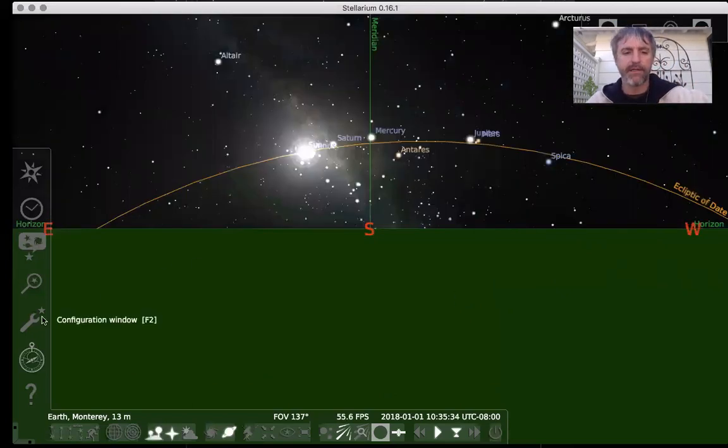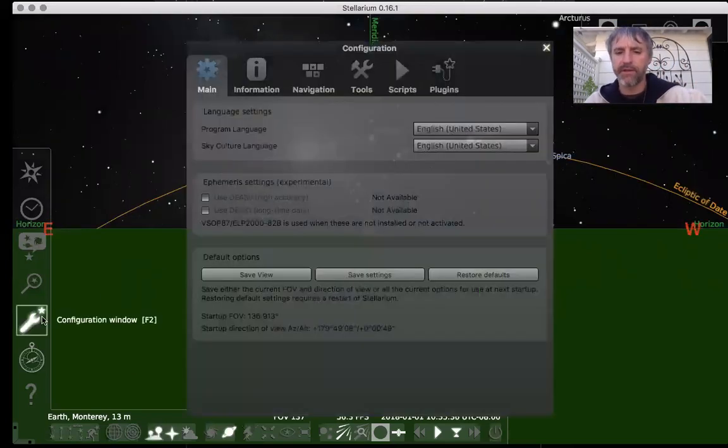And so here in the configuration window, the main configuration window, I can write save view. And you can read right here, save either the current field of view and direction of view or all the current options for use at next startup. That second bit is save settings, all the current options, okay? And then restore defaults will take you back to losing all the keyboard shortcuts, the lines that you want to see, whatever it may be, okay?